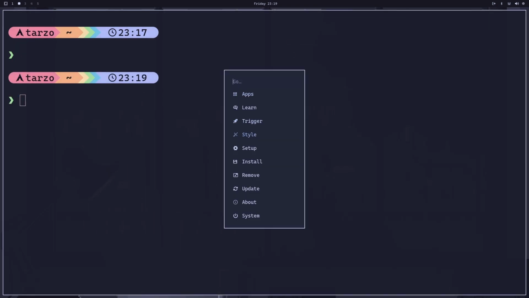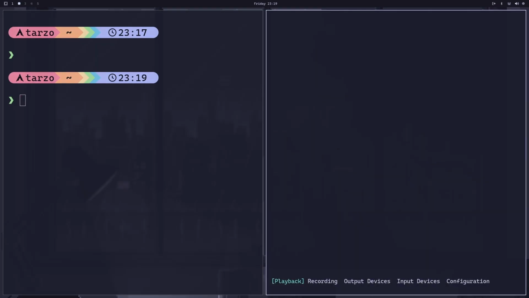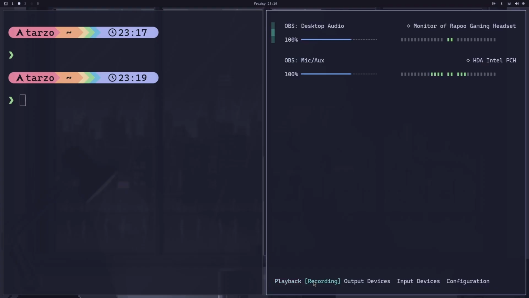And to be honest, like I said, if you go to setup, you have everything that you could need. So if you want to do audio setups, this is the audio setup. If you do recording, you can see that there's my mic that is recording. And then we have desktop audio, output devices. This is all the output devices. We have input devices. So what is getting inputted?